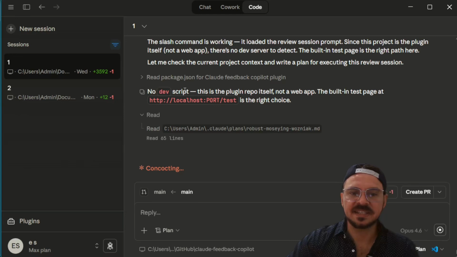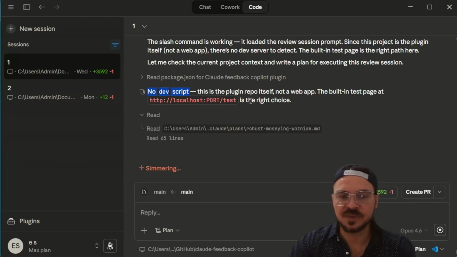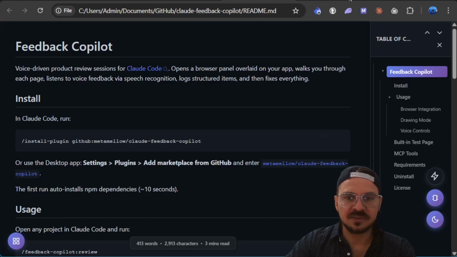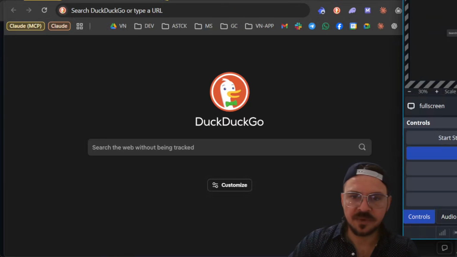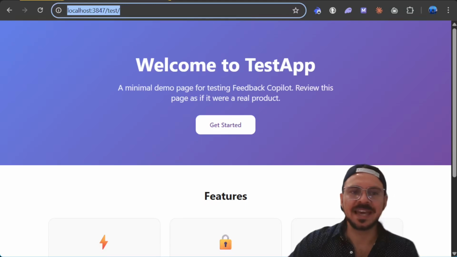Okay, so you can see it's saying Node dev script. This is because in this program, I haven't actually built anything. It's just the plugin. And so I've built in a test page for this situation. Like it says here, localhost, port test is the right choice, and it's going to run all this stuff and open that in my browser here. So let's see if it works. There we go. Okay, it just opened up this window here. You can see this is the MCP extension from Claude. It's opened up these windows.